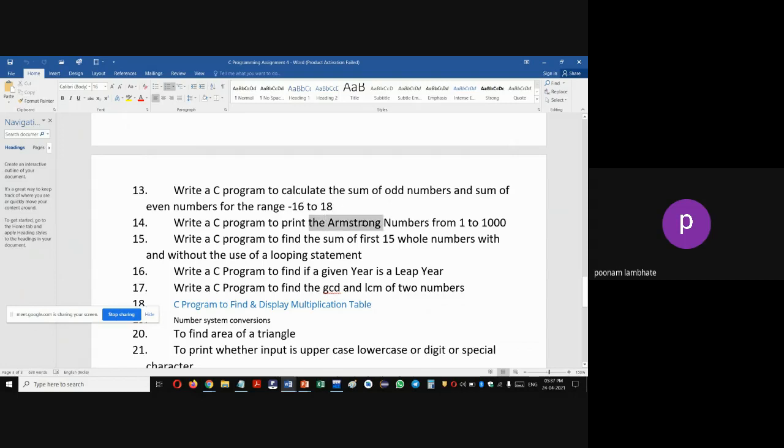Next, you have to find Armstrong numbers. You have to print the numbers only if they are Armstrong, for the range from 1 to 1000. So the outer loop will handle from 1 to 1000, and for each number from 1 to 1000, you have to check whether it is Armstrong or not. Same like how we used nested loops for prime number checking, you have to solve this program also.